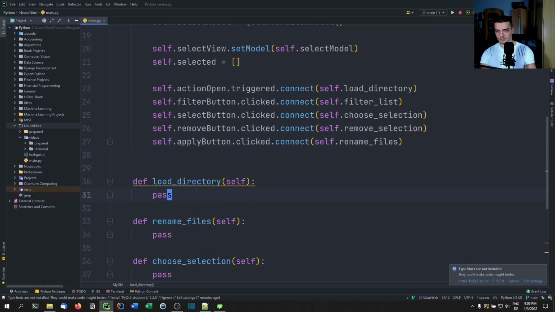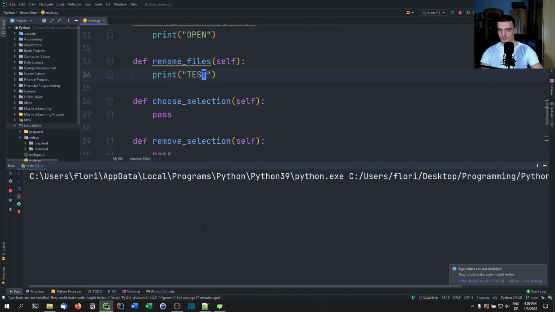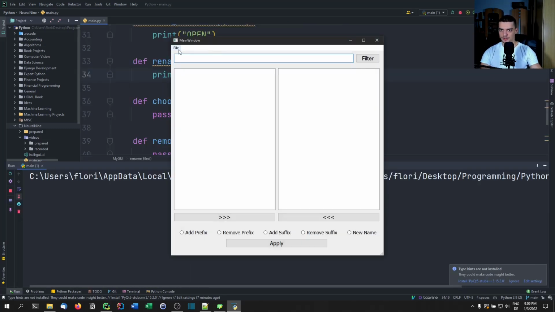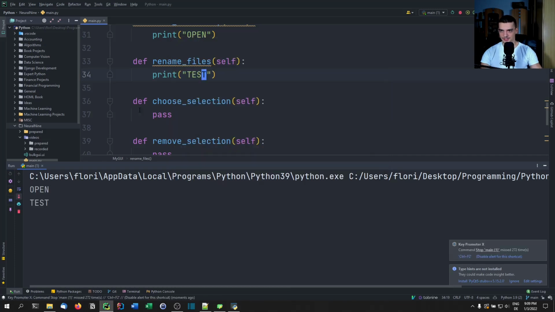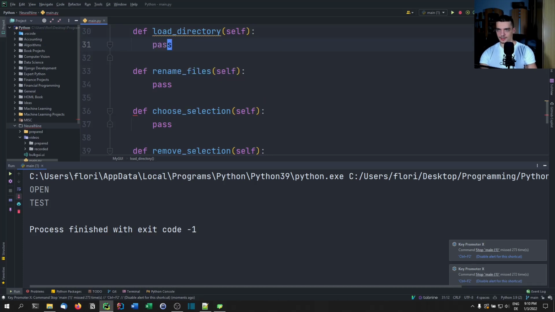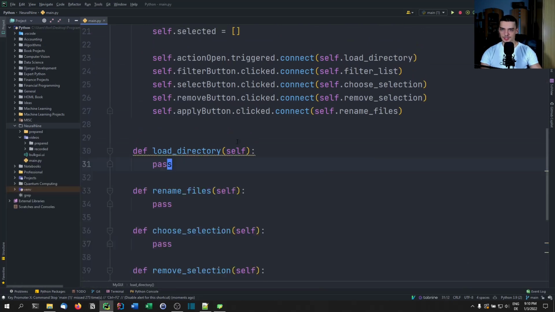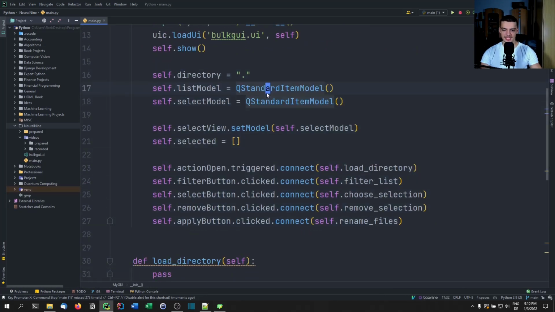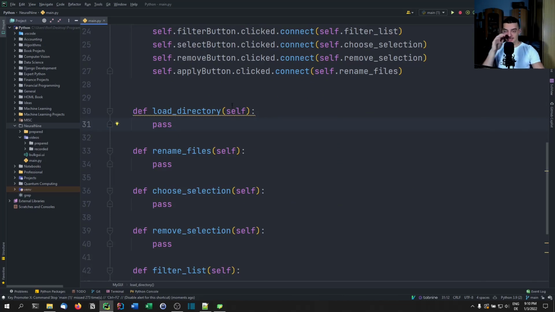We can also see if that works by removing, for example, the pass and printing some test messages here. So let's see if that works. If I now press this here, we see open in the command line. If I press this here, we see test. Okay, so the buttons are linked to the functions, at least some of them. And we can now replace this with pass again. But this is actually all we need to do in terms of linking the buttons to the actual functions. Now, everything else is going to happen inside of the functions.